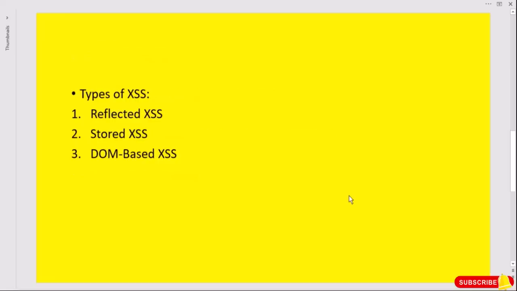Okay. Now let's talk about the types of XSS. So there are mainly three types of cross-site scripting. The first is reflected XSS, which is the most common vulnerability found in web applications. The other one is stored XSS and the third one is DOM-based XSS. Don't worry, we will talk about all of them in detail in coming lectures.